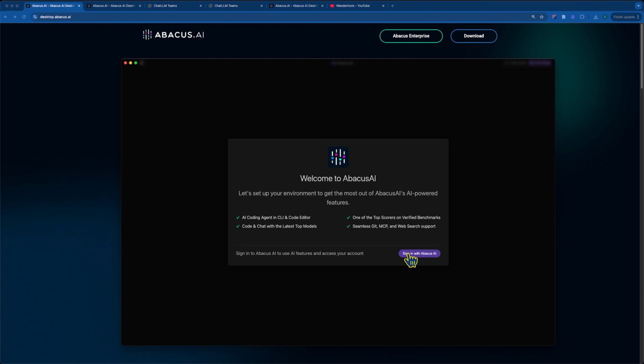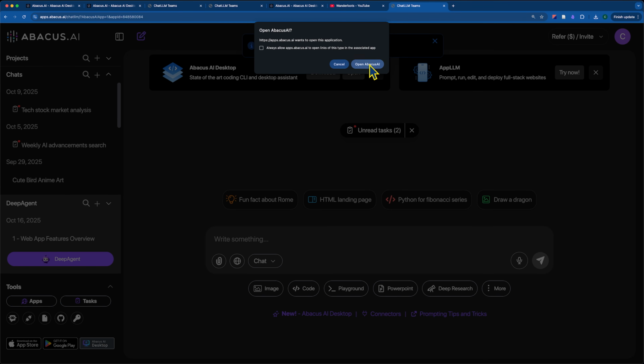And then the next thing we need to do is sign in with your Abacus AI account. It will take you to your application, click open.